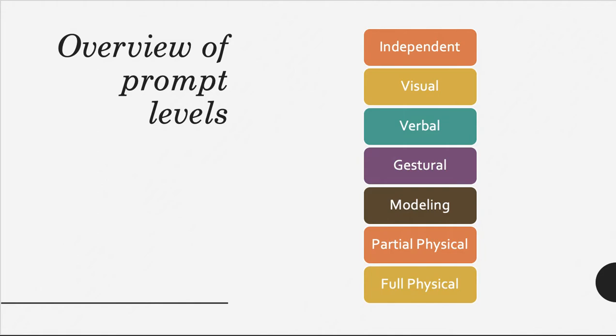Partial physical prompts differ in that the instructor is actually going to provide some physical assistance to guide the learner to perform the requested activity. So in this scenario, I may lightly tap or move the individual's forearm toward the Legos so that they can engage in the skill of stacking the Legos.